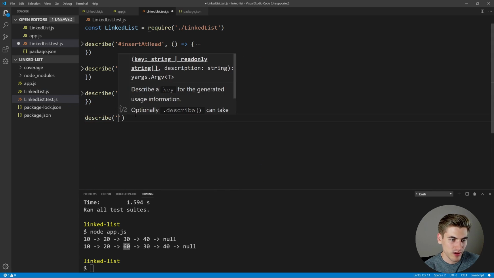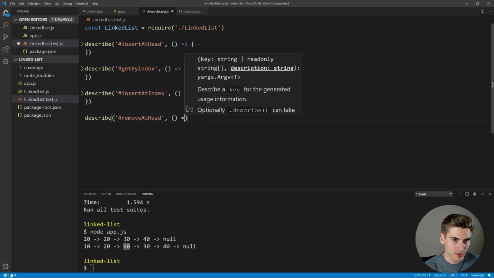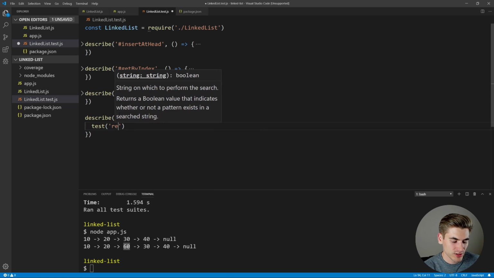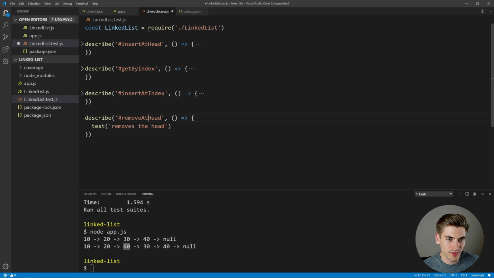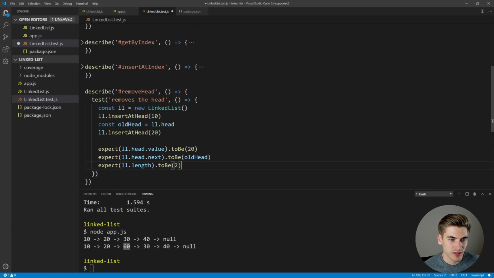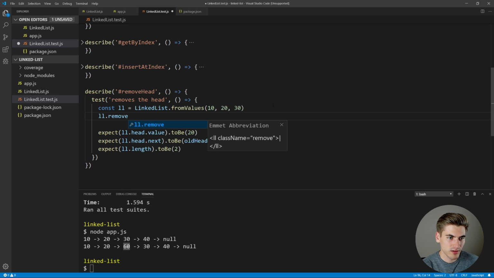So we'll say describe remove at head. And inside of here, we're just going to have a function. And this function is going to have a test that just says removes the head. And we'll call this function remove head instead of remove at head, which makes a little more sense. And now with this test, we want to create a new linked list, pretty much just like we've done up here. So we'll just copy all of this code. So we're going to do a linked list dot from values of 10, 20, and 30, for example. So now we have a linked list, 3 long, and we want to just do linked list dot remove head.